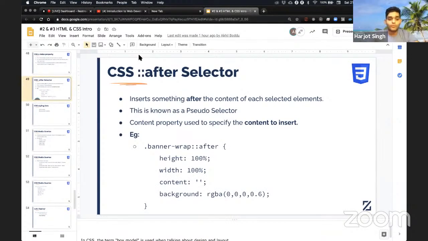And what the after selector does is it basically inserts something after a content has been loaded. So let's say a background image loads, then it will add that after selector on top of that background image. And this is our first type. I think it's the first time we've come across a pseudo selector. This is called a pseudo selector, where you have 2 colons and then you type after.